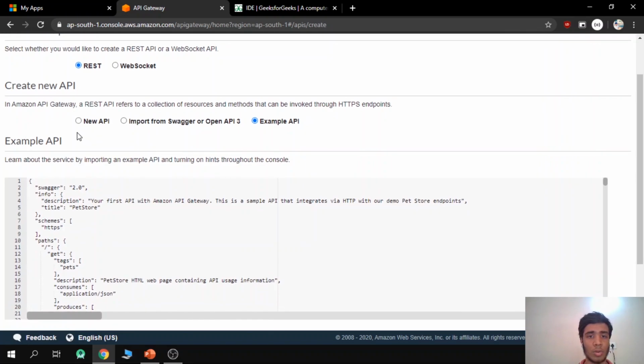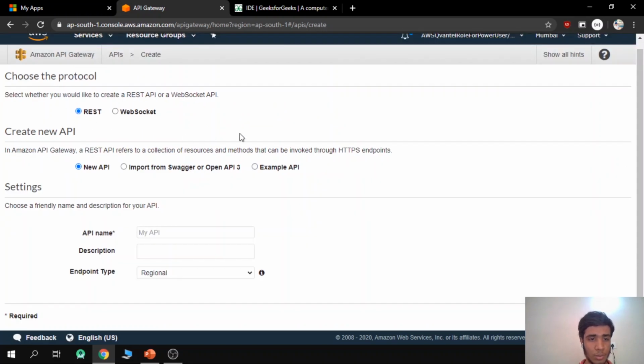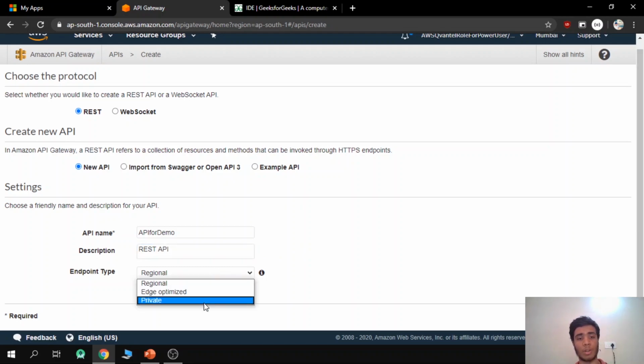Amazon also has some pre-defined examples, but for us, we are going to write our API from scratch. Okay, and coming to the naming, just give some meaningful name. The name of my API would be API for demo, and the description is something. The endpoint is of three types: regional, edge optimized, and private.